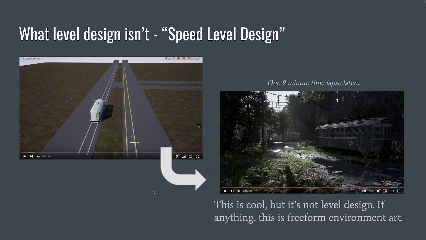and to be clear, that is an amazing skill. That is a work of art on the right. I believe this was done in Unreal Engine, and it looks really good, but it's not level design. As you can see from the comment there, I consider that freeform environment art. Hopefully these next couple of slides will explain why. It has a lot to do with gameplay and flow, and there is none of that present in this whole speed level design thing. So yeah, not a bad thing. It's not level design.